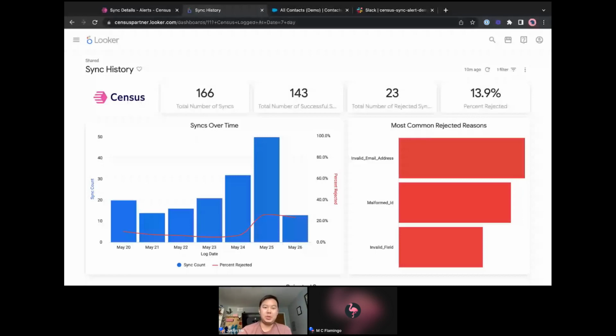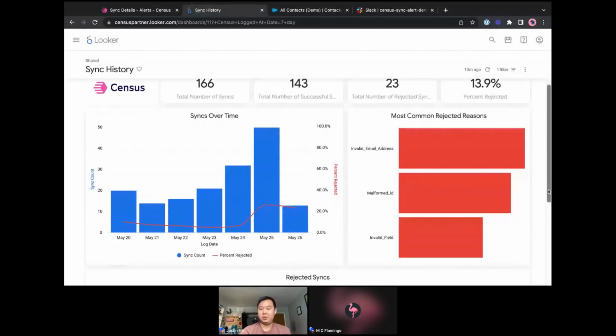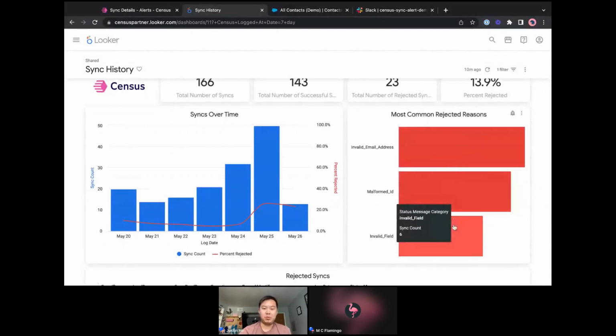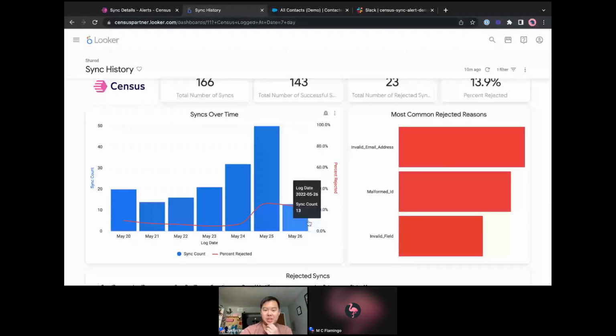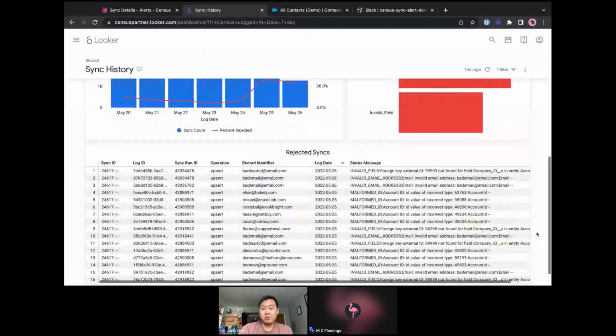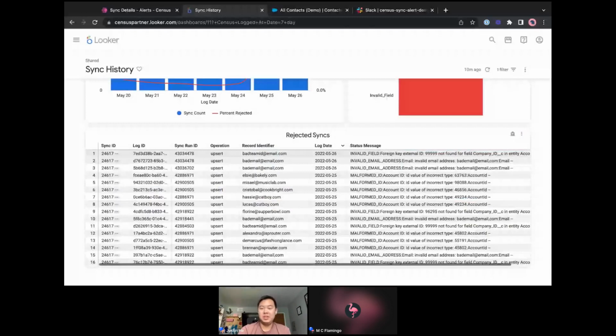So here we're looking at the number of syncs and the number of rejected syncs. You'll be able to see the most commonly rejected reasons. I can see my performance over the last 7 days, so number of syncs and also what percent have been rejected. I can also come down here and see the individual syncs that were rejected. Again, these are all just queries directly into that warehouse.